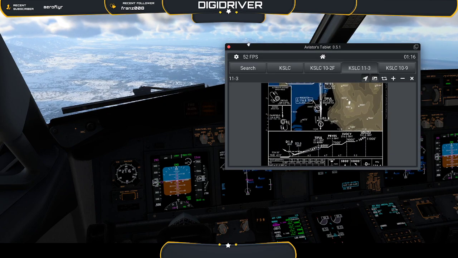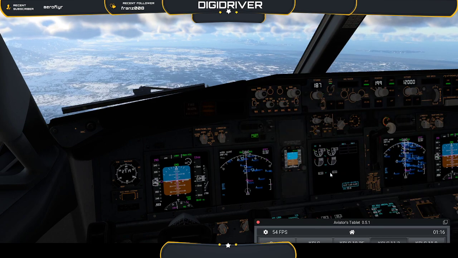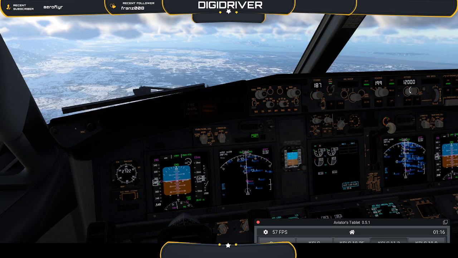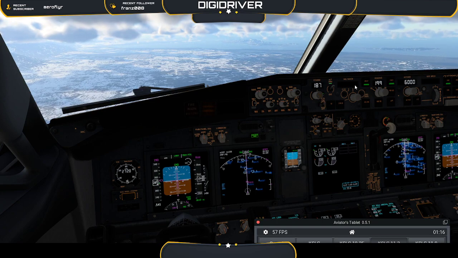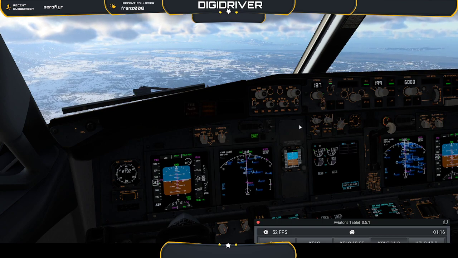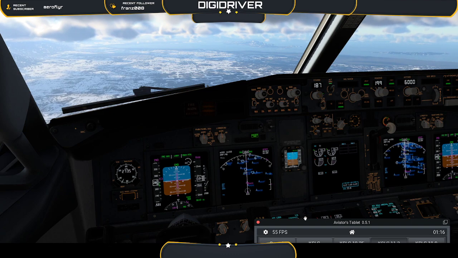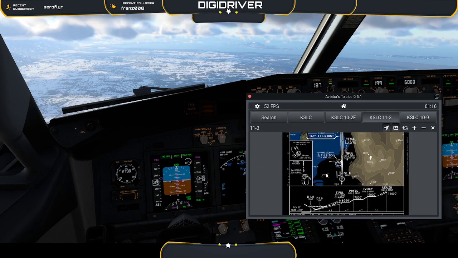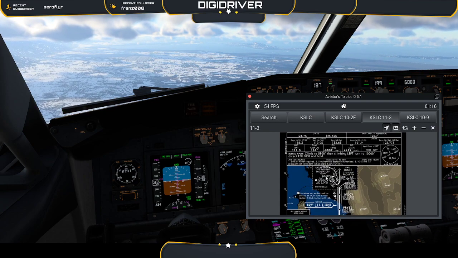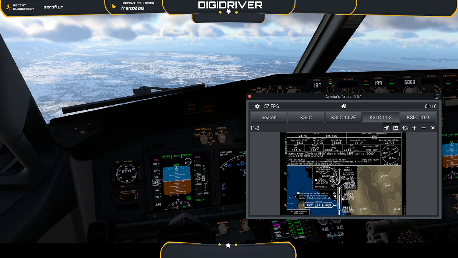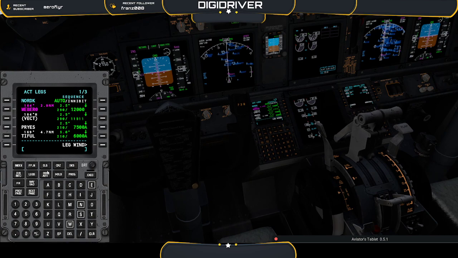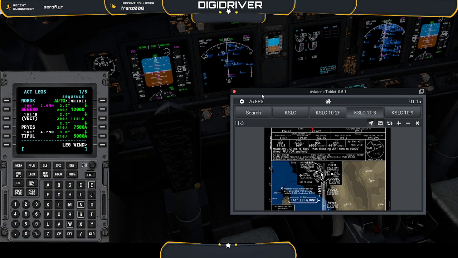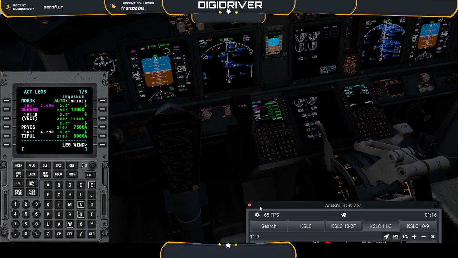Okay, final approach fix is going to be 6,000 feet. So I'm going to go ahead and start descending now. And I'm going to make sure that we go from Weber to probably Evo C. Hold on, let's see. Okay, vectors to prize. So let's just go direct to prize.